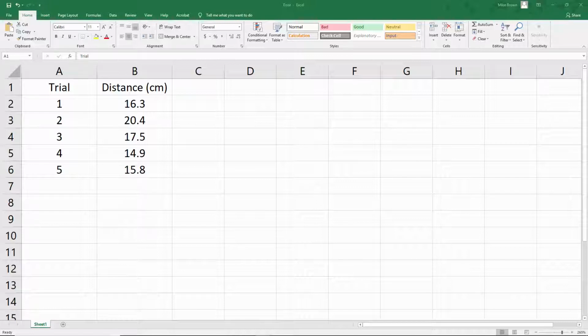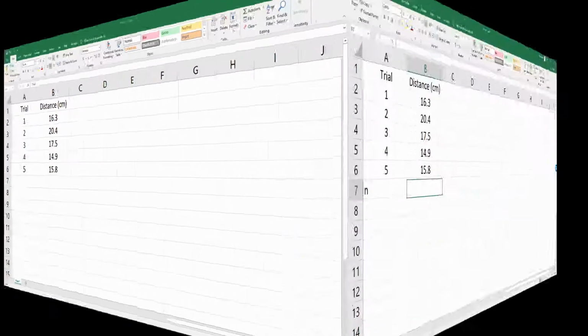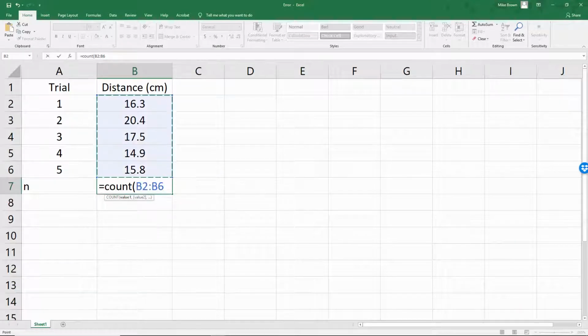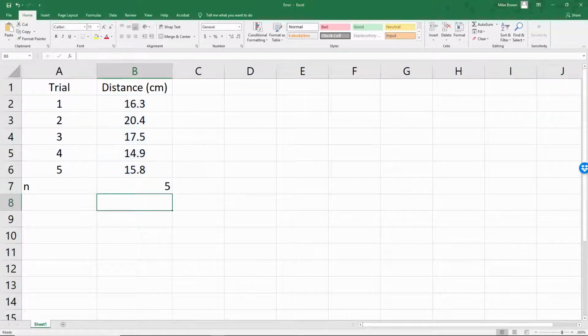Now I've slid the quarter down the book 5 times and got the values listed here. Since I repeated the test 5 times, the sample size, or n value, is 5. In Excel, you can get the sample size with the formula equals, count, open parentheses, select the data, close parentheses, which is really more useful for data sets that aren't this easy to count on your own.